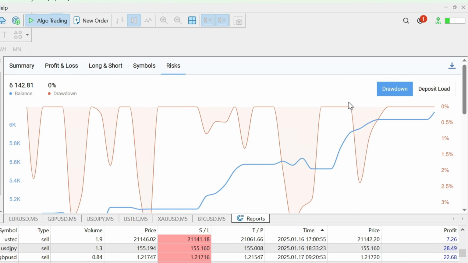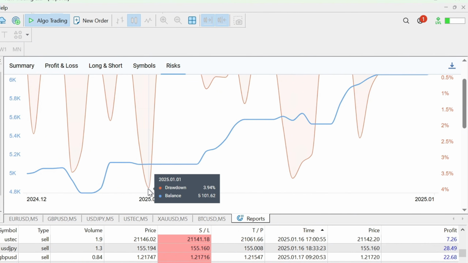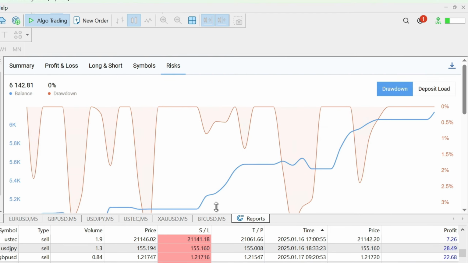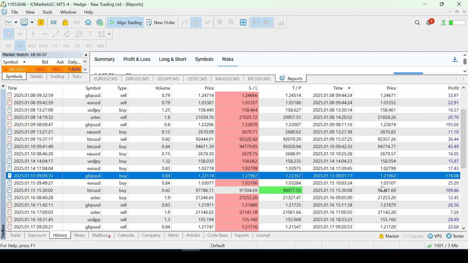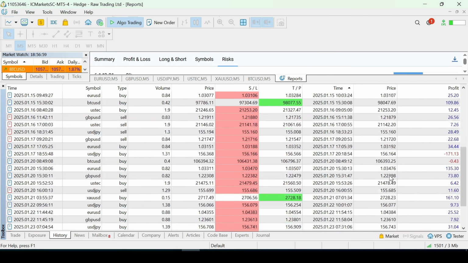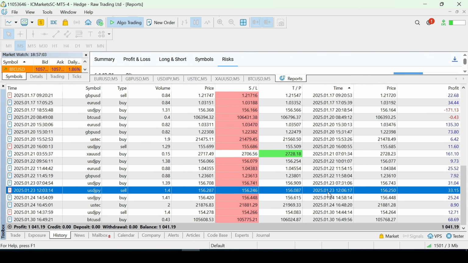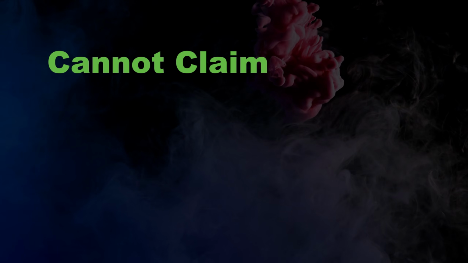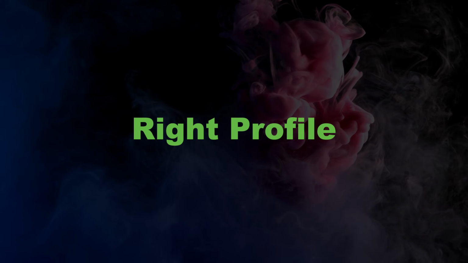But most importantly, the drawdown, which was about 4% during the month, owing to a very high win rate, so consecutive losses do not happen that much. We had one loss trade on the 15th of Jan and one on the 17th of Jan. These are the only two trades that went into losses in the month of Jan. Now I cannot claim that this is how the EA is going to perform month after month, weeks after weeks, and years after years, but it does seem to have the right profile for a Propfirm challenge.